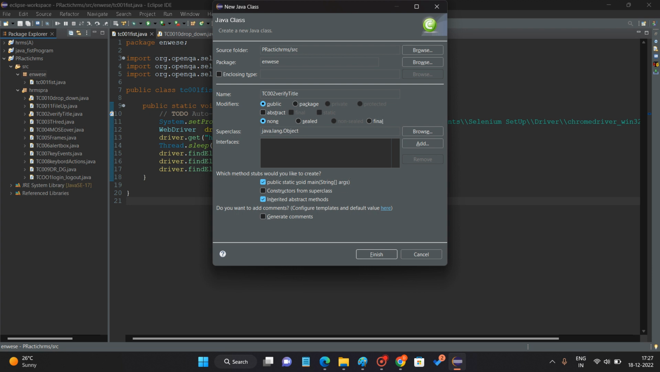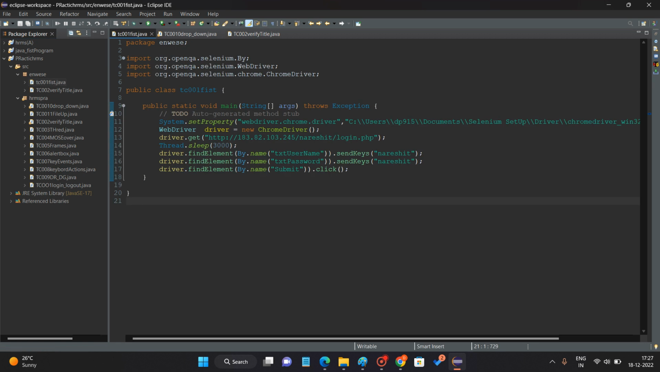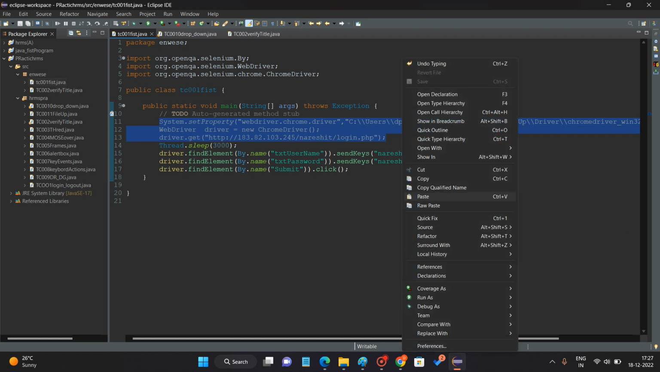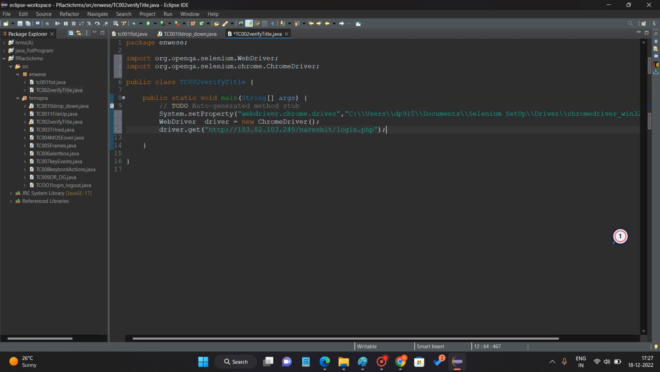Write public static void main. Finish it, and let's write. I will copy it: some launch browser and WebDriver. I could write it in the video, but the video would be lengthy, so that's the reason I will copy and paste it. This is the launch browser. This is enter URL, and let's write the verify title code.